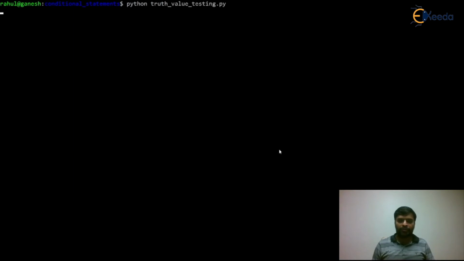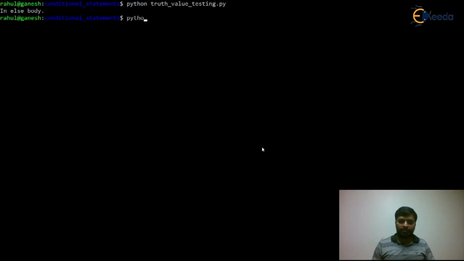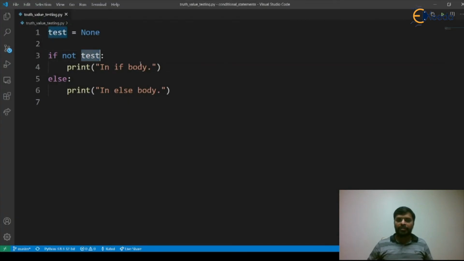Python truth value testing.py. It says it's in else body, because here the test variable has the value None, which as per Python's built-in false objects is considered false, and hence the if body never gets executed. Now if I mark it as not, let's execute our program. It says it's in the if body. Since test is None, it's evaluated to be false, and then not False becomes true, and hence it went inside this if body.